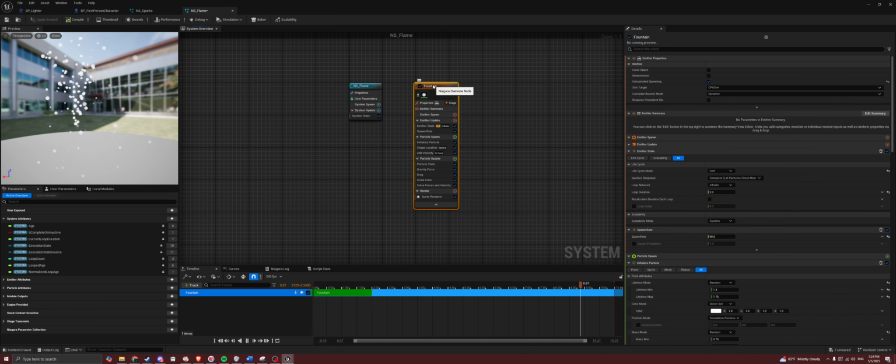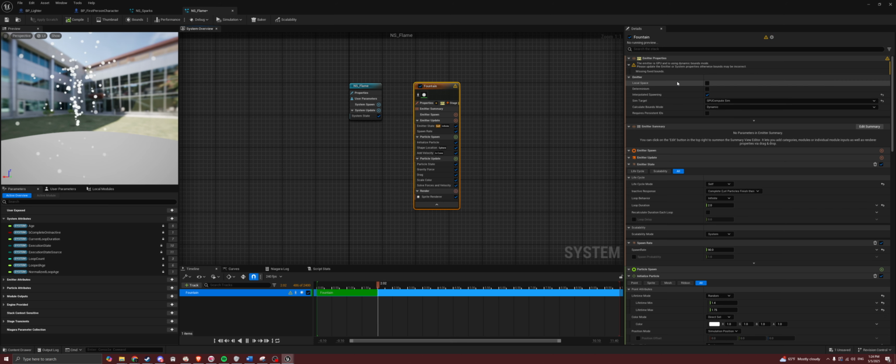So the things that we need to edit inside of here, the first thing you want to do is change the sim target from CPU sim to GPU. The fire itself will be a very, very heavy thing to compute, so in that case you would want it to be computed from the GPU instead. Also, so you don't kill your PC.